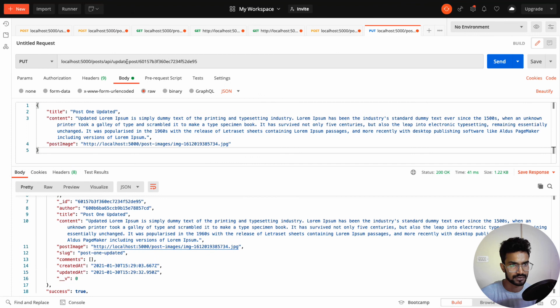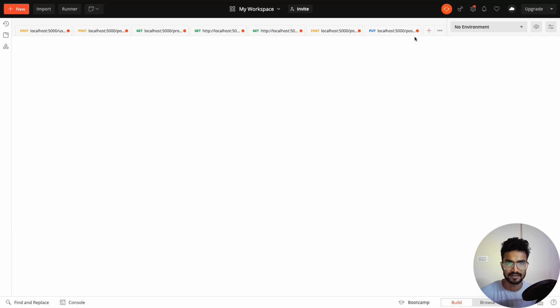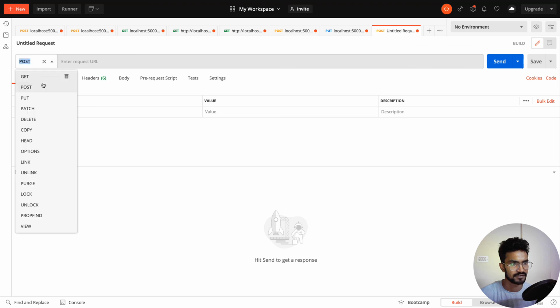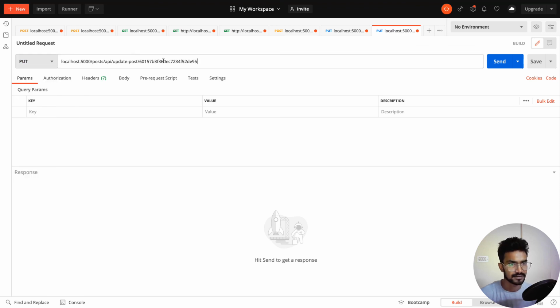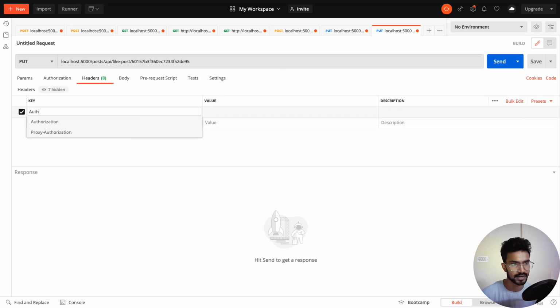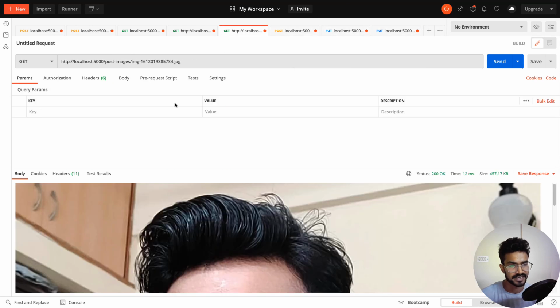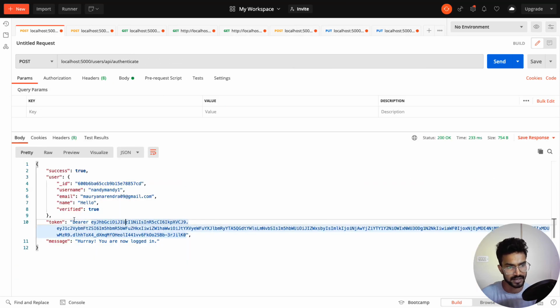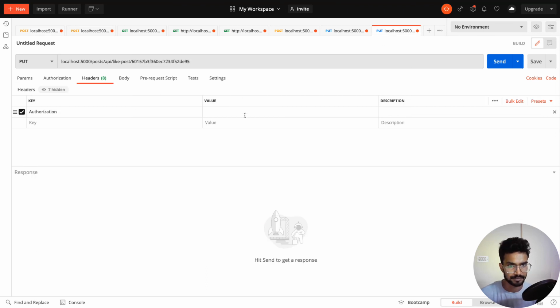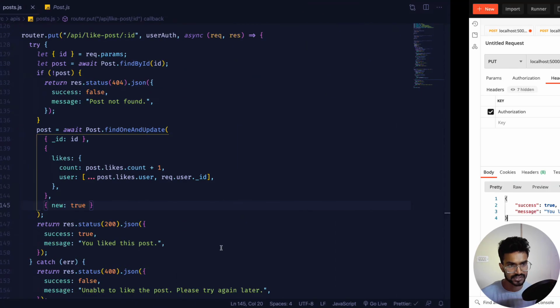Now we'll like that post. So let me copy this and make a new request. It will be a put request, paste that. Instead of update, it will be like, and in headers we'll go to authorization and add our authentication token. Let me quickly grab that from our authentication request and paste it over there, send that, and you like this post.